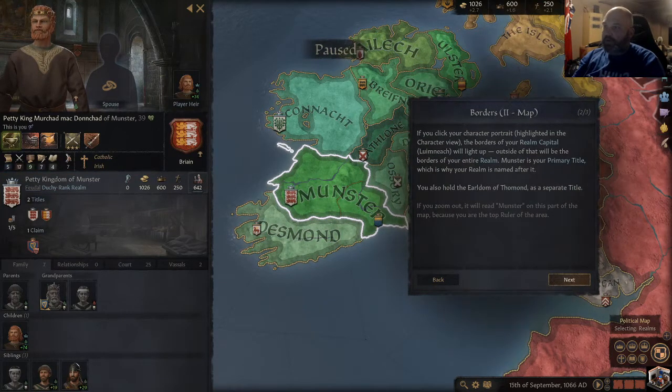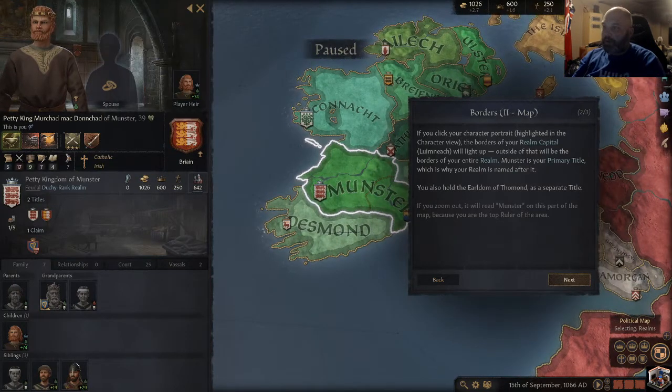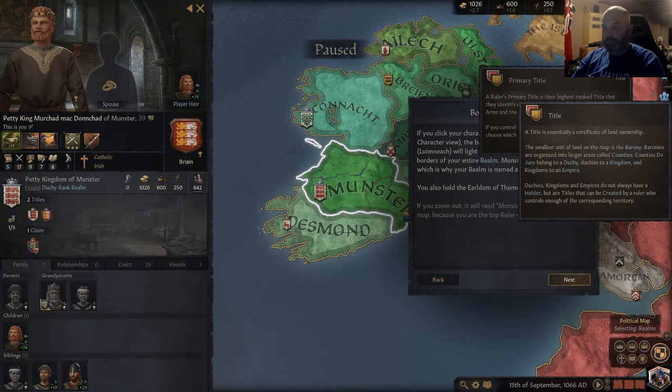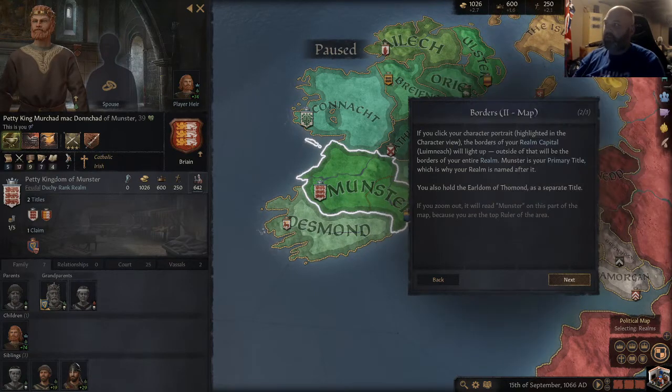Borders. If you click on your character's portrait, done. The borders of your own capital, Limerick, areas near Cork, will light up. Outside of that will be the borders of your entire realm. Munster is your primary title. Okay. So in this case, title is not your title. Title is the land you own. So my title is Munster.